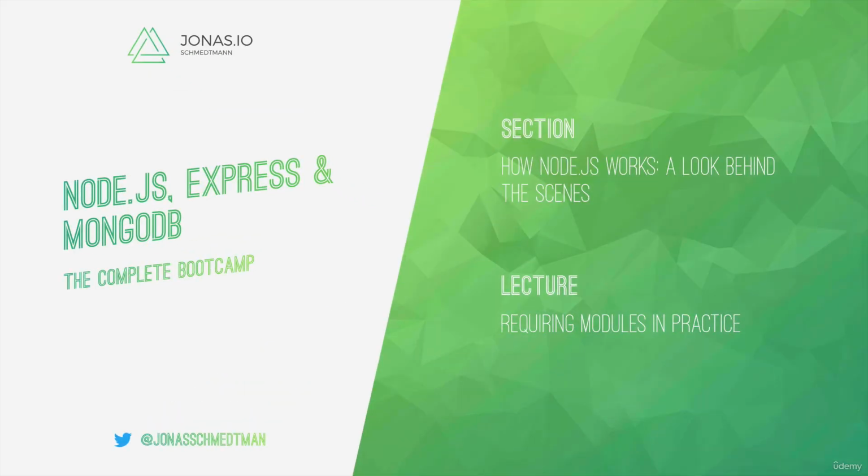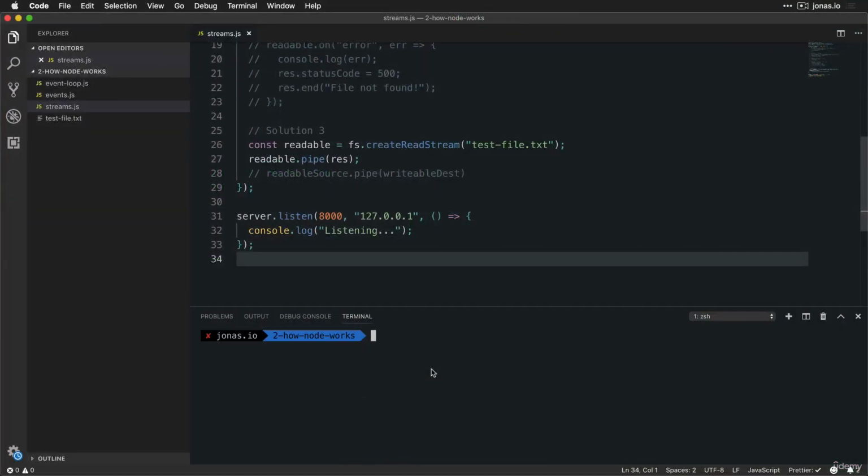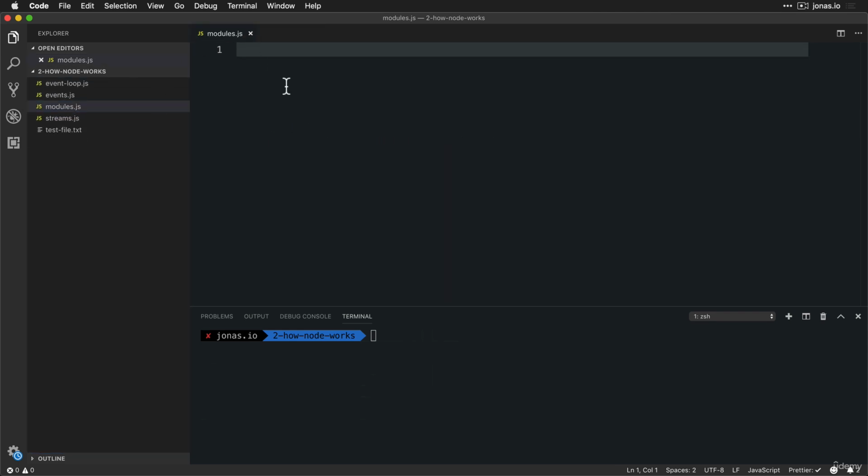In this lecture, I want to show you a couple of different things involving modules. And I want to start by basically proving to you that Node does in fact wrap the code in our modules into a wrapper function like I showed you in the last lecture. So let's create a new file again, modules.js, and that's modules like this.